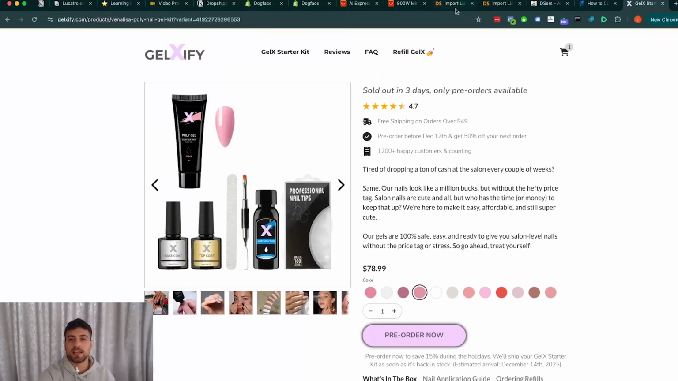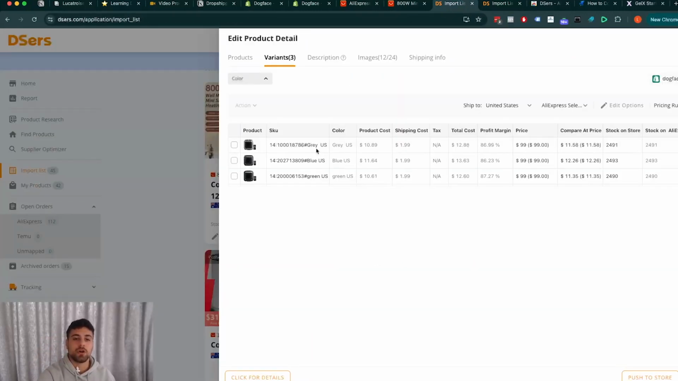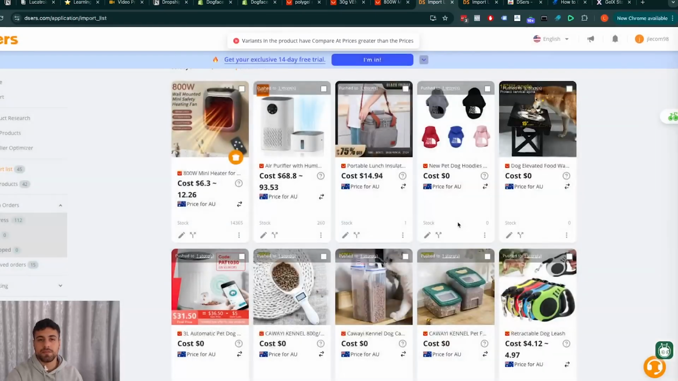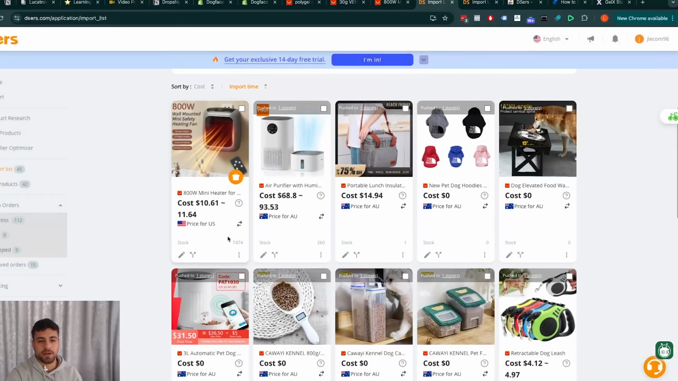So in our example here, the options are US, the different plugs. But in this store, the options were colors. Now that we've got our variants sorted, we know what we want to push to our store. We're going to click save. Oh, so there's an error. Let's go back and figure out what we did wrong.